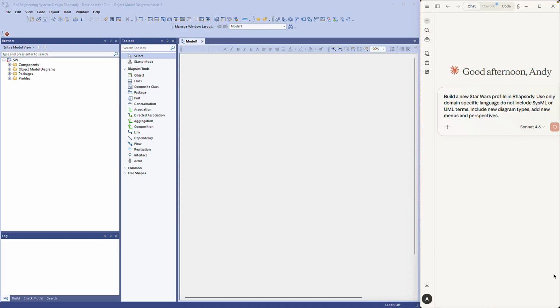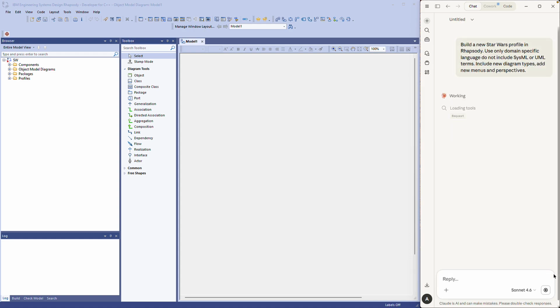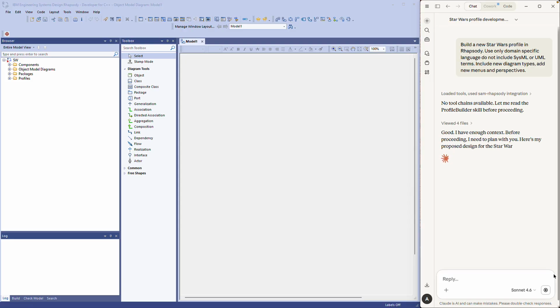I should note here that perspectives are an advanced concept that even experienced profile builders struggle with. You'll see here how SAM uses the Profile Builder automation to create them with ease. Okay, off we go. The first thing the AI does is check for any available tool chains. Now you'll see those in the next video. Next, it reads the documentation provided by SAM on how to use the Profile Builder to build profiles.